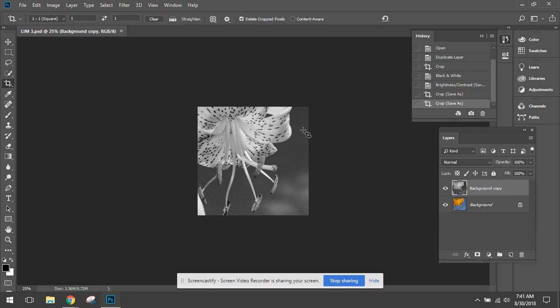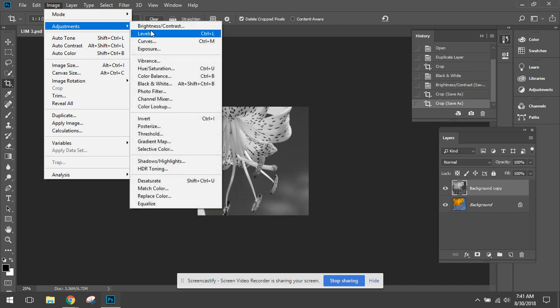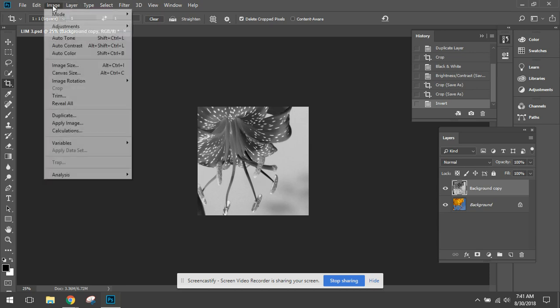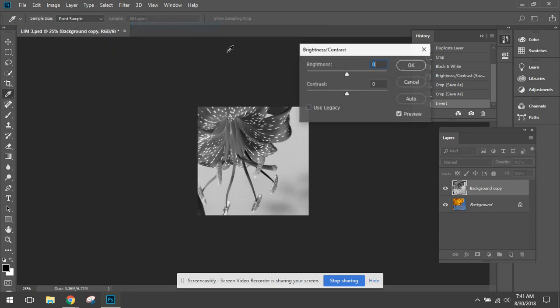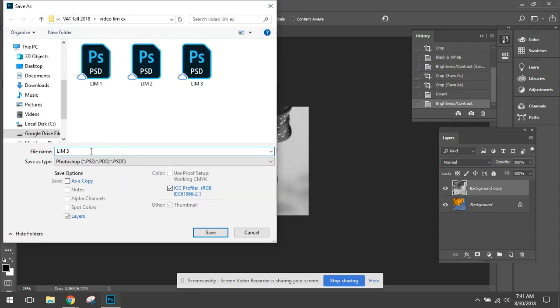Our last one's pretty simple. We're going to flip. So we're going to invert. What was black was white and white is black. So you go over to image adjustments again. We're going to go to I for invert, or Control I. If you want to, you can go up to image adjustments again and control brightness contrast again if you feel like that might sharpen up your image. File, save as LIM4.